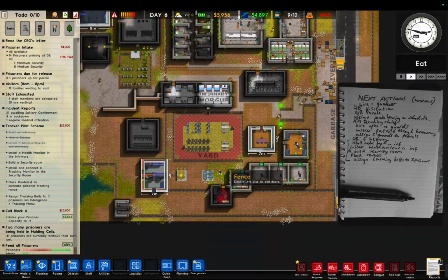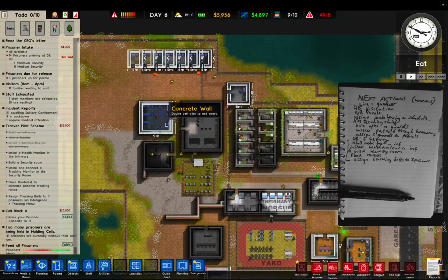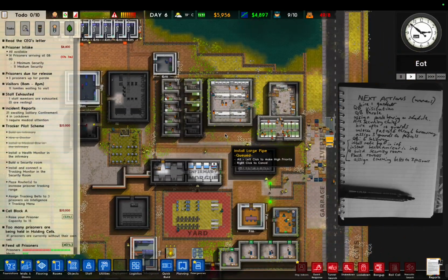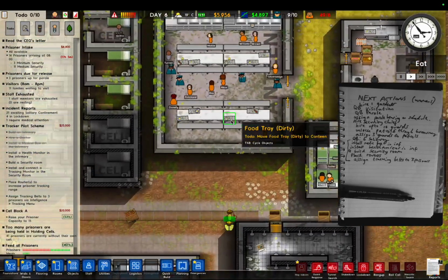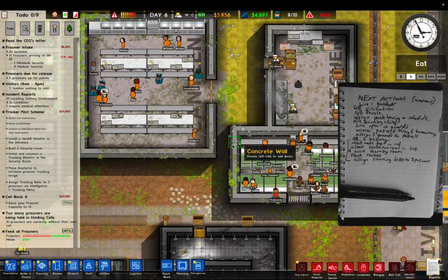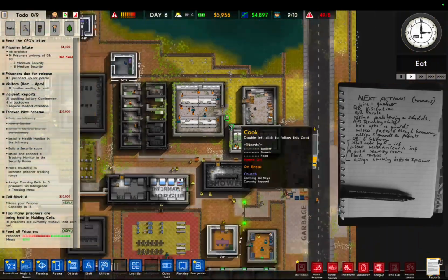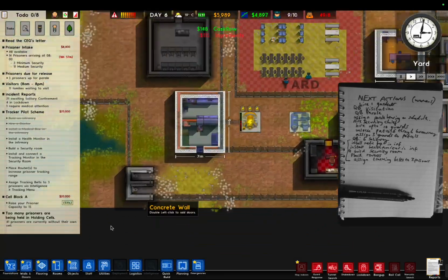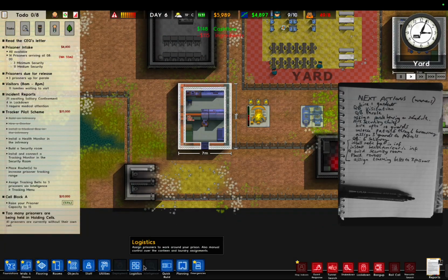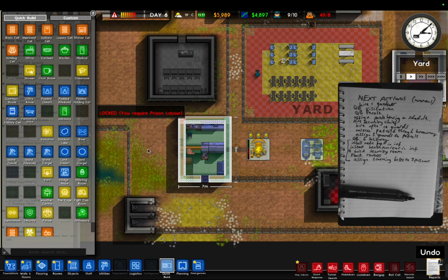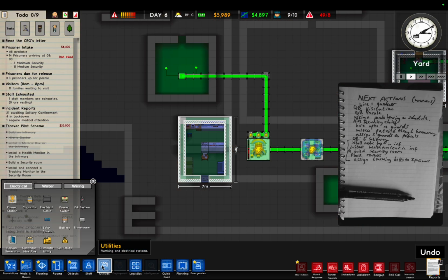I'm not going to build any more things until the buildings that we've already got are finished. I could build some more solitary down here. It is expensive to build solitary, so maybe not.